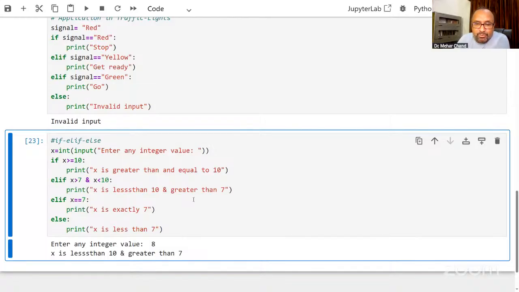So first let me know if you have any question about this example. No question?